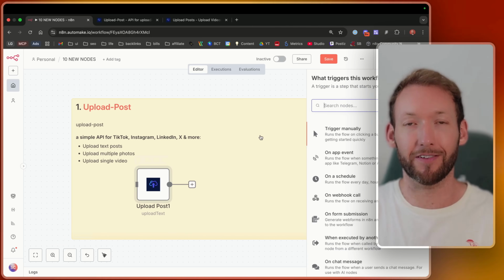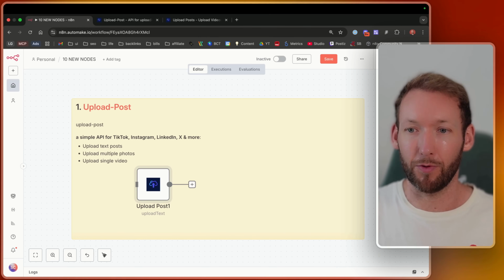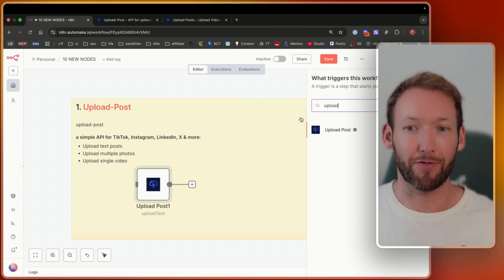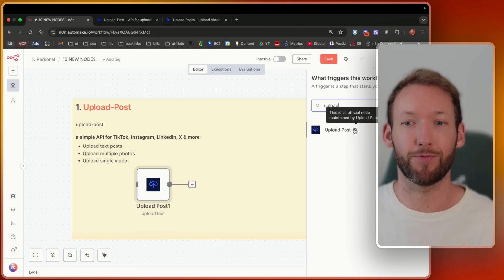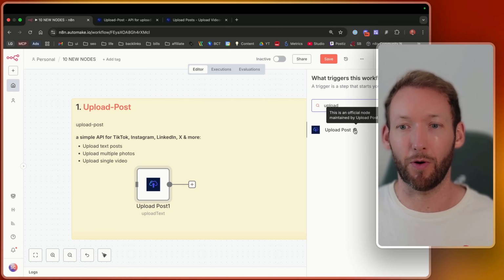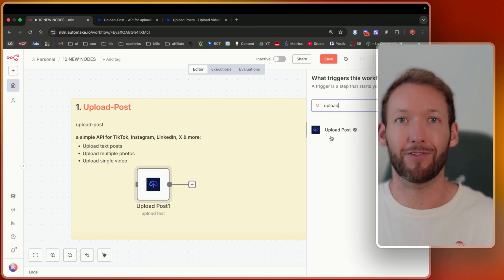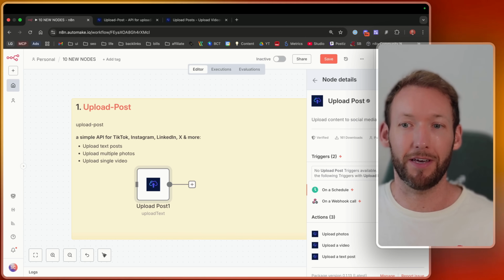So to install this, and any of the ones we're going to show you today, you go into the tab or the plus icon up here, type in any of the names of the platforms that we're going to use today, and you'll see that this has a tick, which is an official node maintained by Upload Post, but also integrated into n8n. So this is going to appear without having to install the community node. And you're going to click on this, and there's going to be an install button up here. You're going to install that.